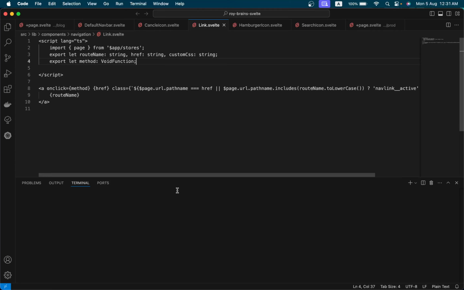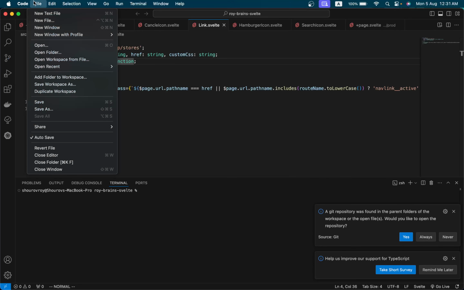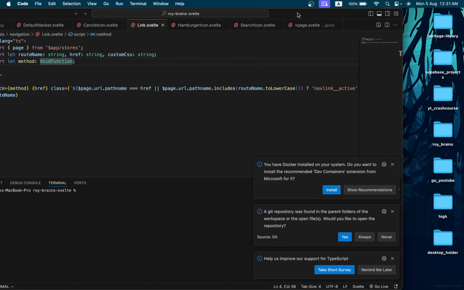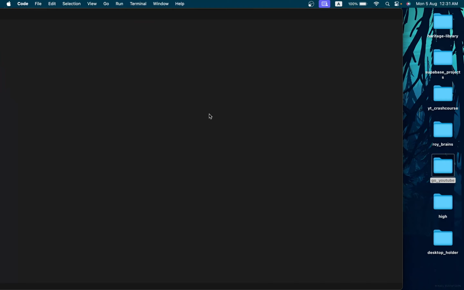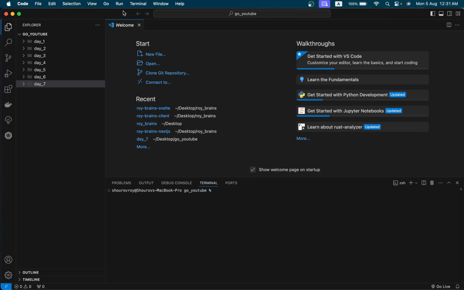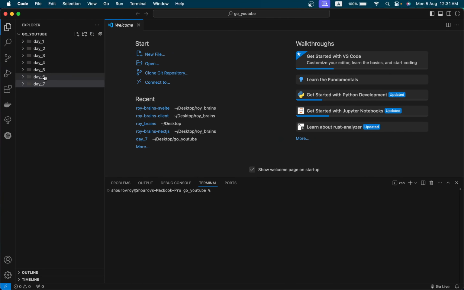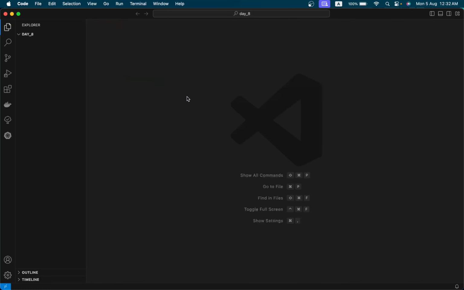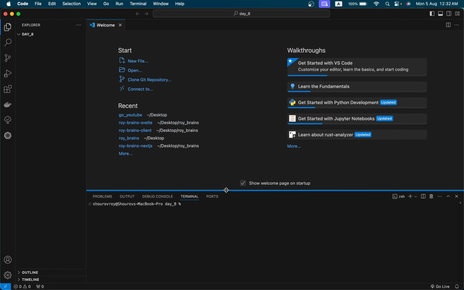First of all, I'm opening up my VS Code where I'm opening the folder called Go YouTube, which is dedicated to making tutorials on YouTube on Golang. So as usual, I need to create my first folder called Day 8. It's a convention that I have been following from the beginning of this series. Now let's drag and drop it to open that particular folder in our VS Code.